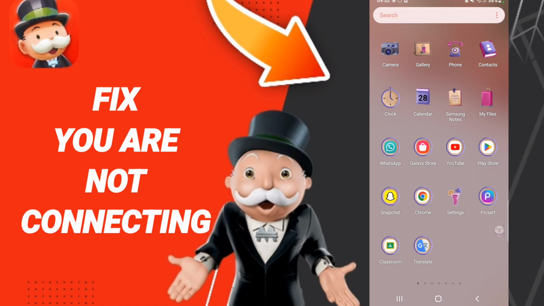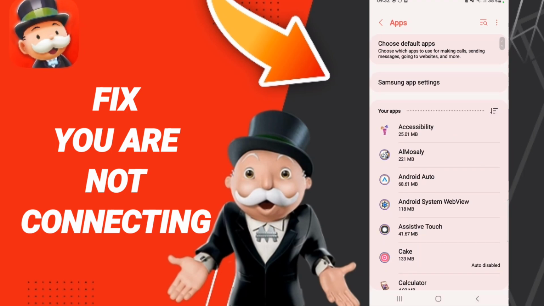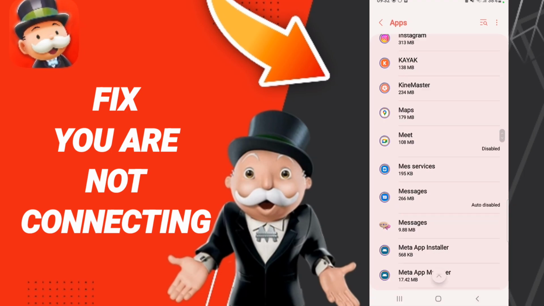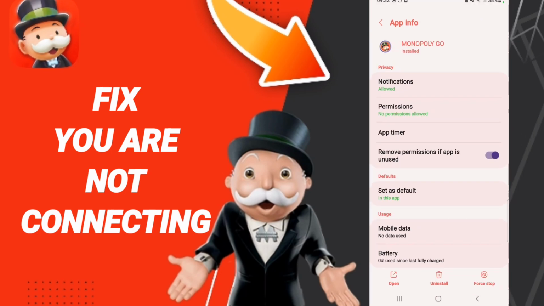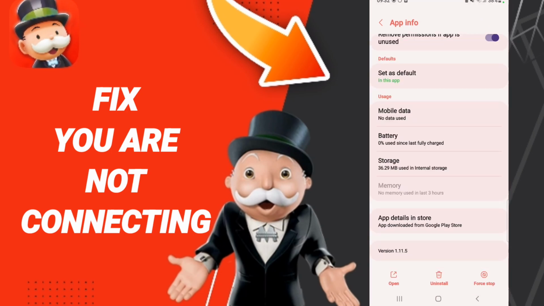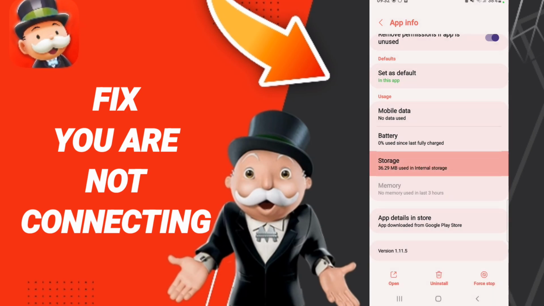You should just go to settings. Here in this page we click apps, default apps, app settings. Then in this list you will search for Monopoly Go and enter. Then in this app page we click on force stop and we click OK. Then we go to click storage.